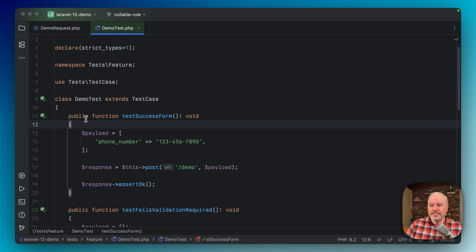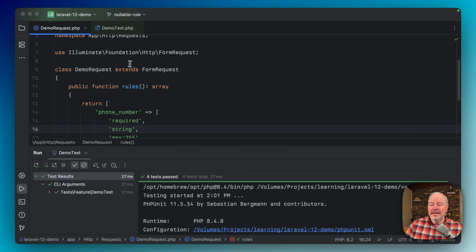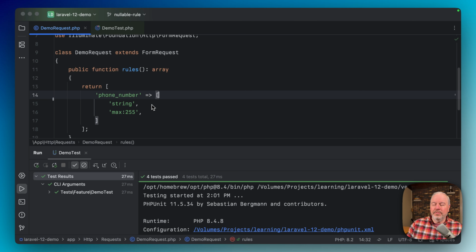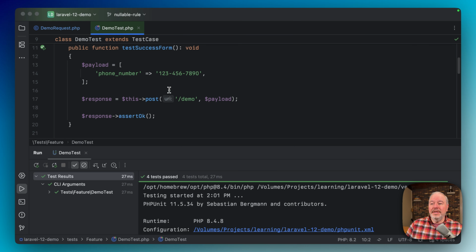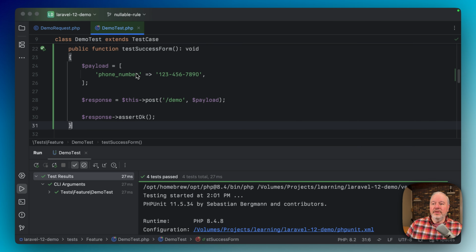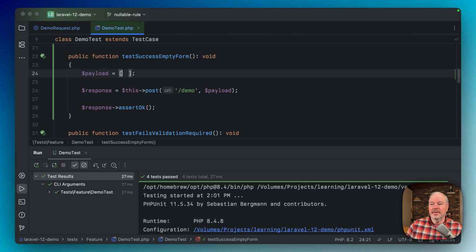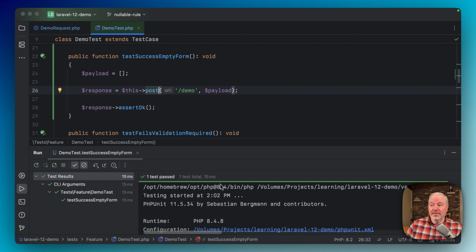All right. What if I don't want this field to be required? So let's just say I remove that rule. Okay. And then I should be able to copy this test. Let's create another version of that. We'll call it empty form, right? And so I should be able to just get rid of this payload and run that. I'm going to run that one test, and it still passes. Okay. That's good.